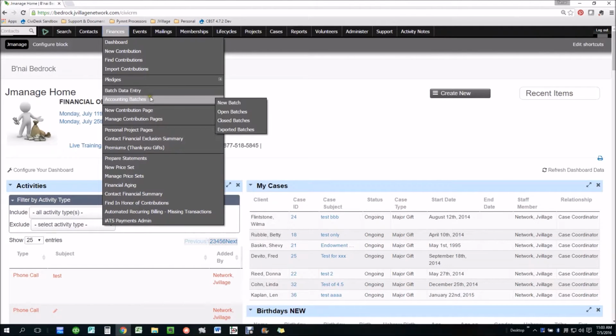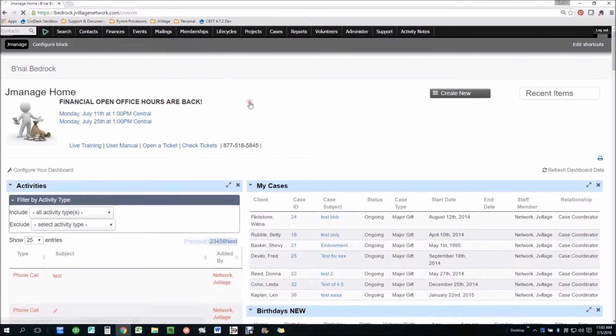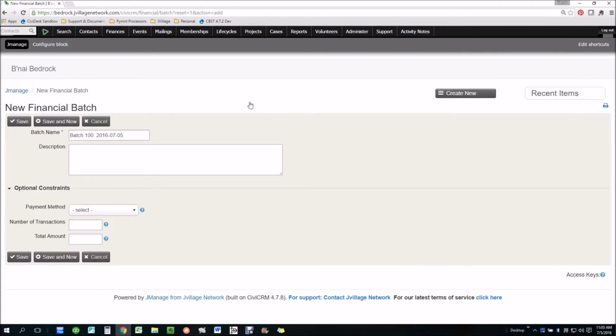So now that we've got the accounting batches permissions, we're going to create a new batch. Now, it's important to leave this 10-digit date format in the batch name. Whatever you call the batch before that 10-digit date is totally up to you. We're just going to call it our Bookkeeping 201 batch.